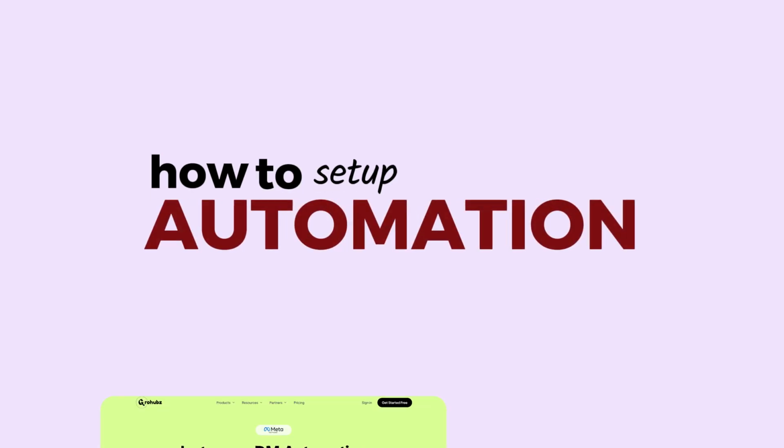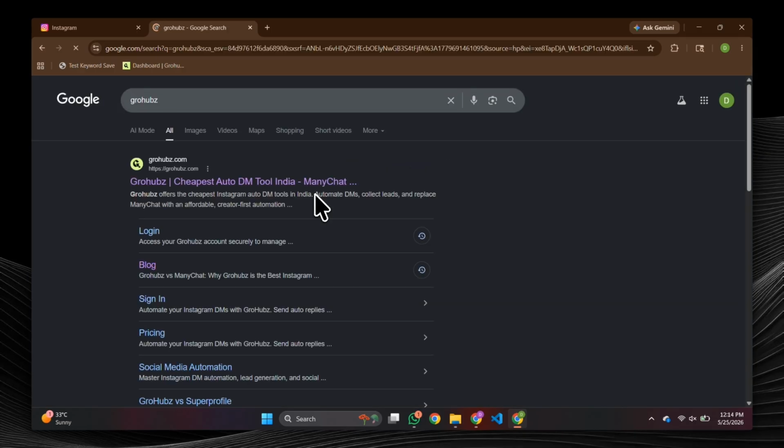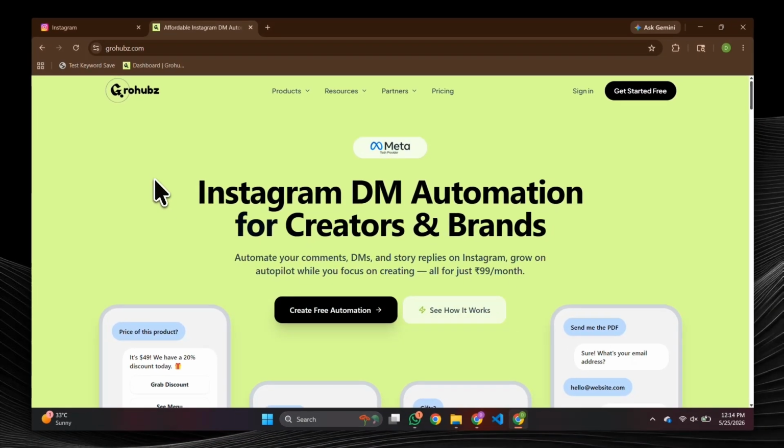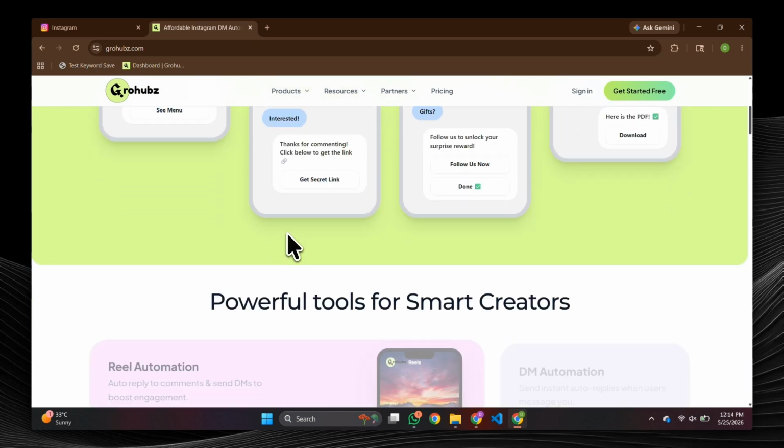How to set up automation on Grohubz. First, search for Grohubz on Google and click on the first website in the search results. The official Grohubz website will open.